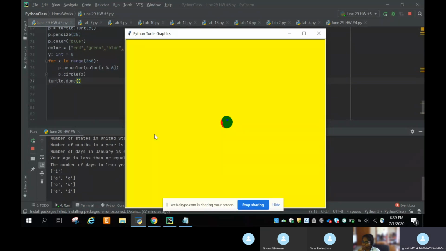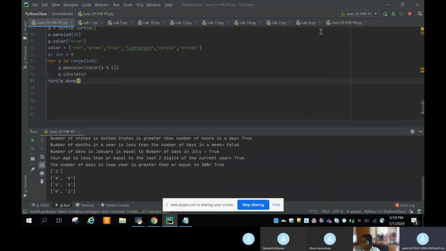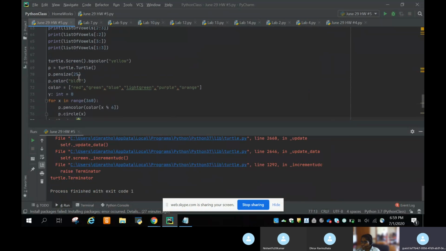So you see your circle is just increasing and the colors are also changing. Your pen size is 25, that's why you're seeing it like this. If your pen size is reduced, you might see it a little differently.